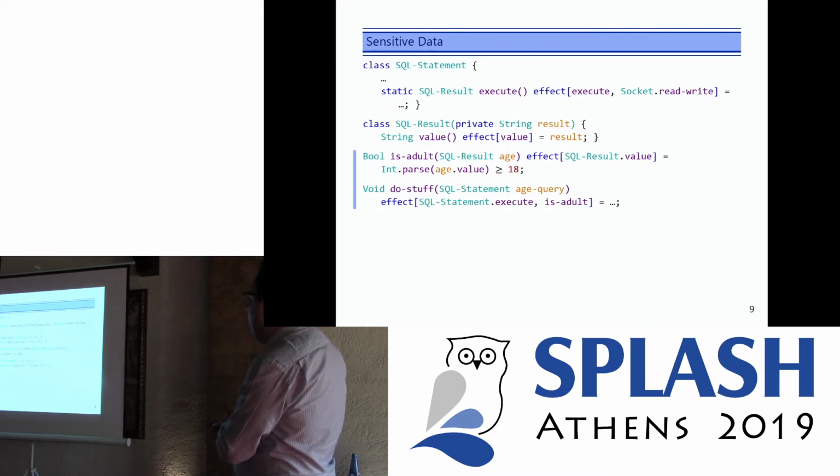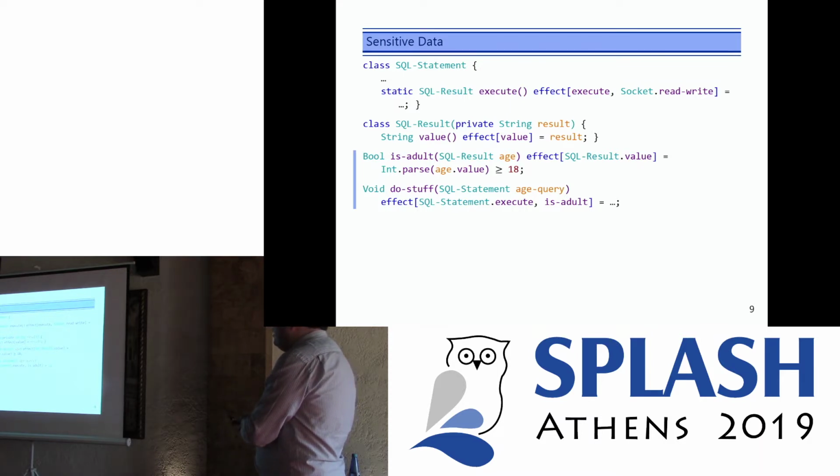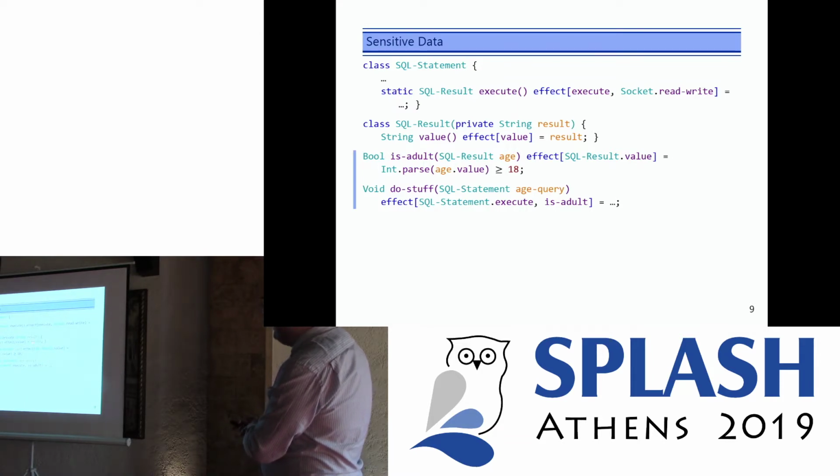So here's an example of an isAdult function that's taking an SQL result, which came from some query on the database, and it's declaring that it's going to inspect the values by calling this value method. That's what it's doing, it's just checking that the age is greater than 18. And so we've got a doStuff method, which has an effect annotation that's going to execute queries and call the isAdult method. But it doesn't have the SQL result.value method, so we can't directly extract out the result of any queries. But it can pass the result of queries to isAdult, which will then just check this 18. And so doStuff can't actually determine what the age of any particular user is. All it can tell is whether they're over 18 or not.